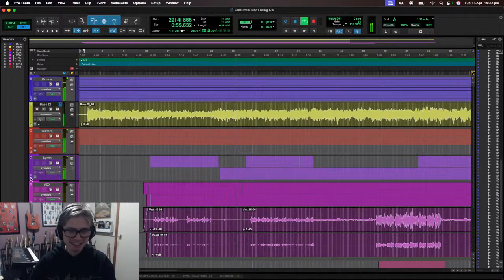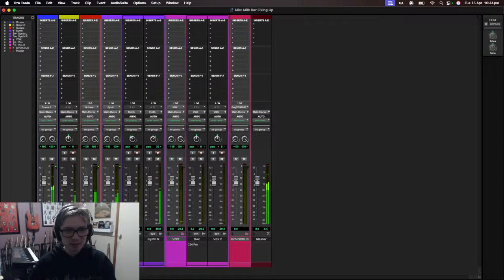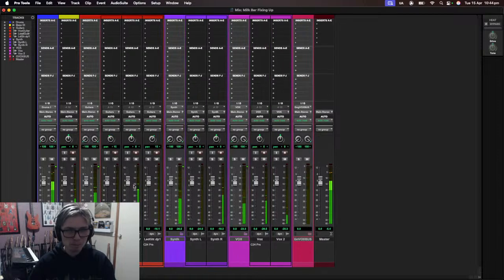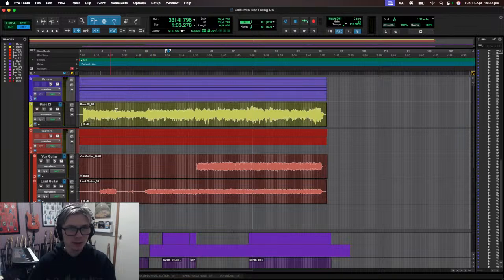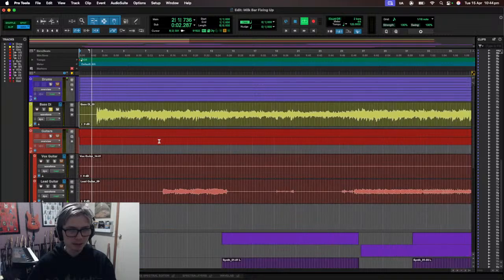I remember that synth. I don't know what we were doing with that. Anyway, so first of all, guitars are way too loud. So let's just start off with a basic mix. Let's just get this bass done.